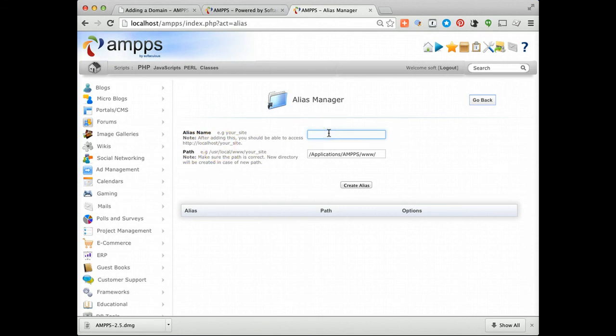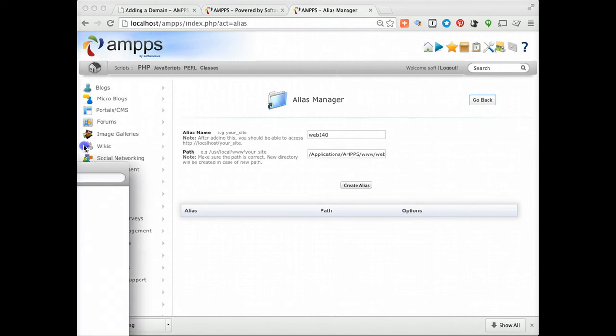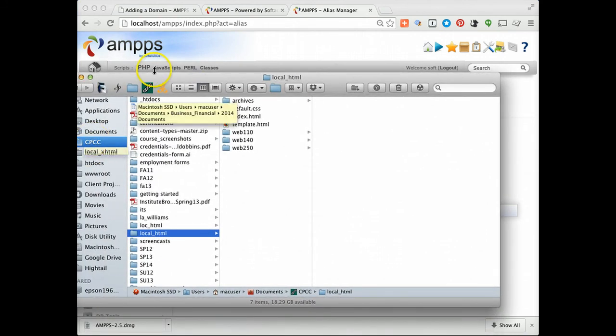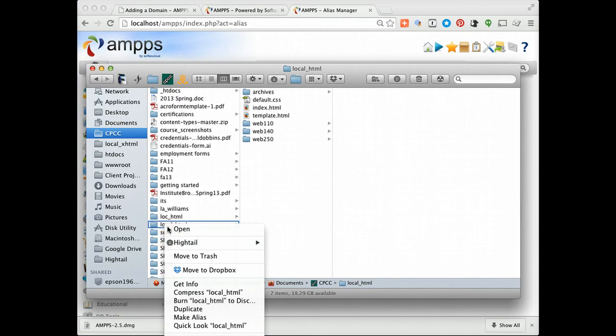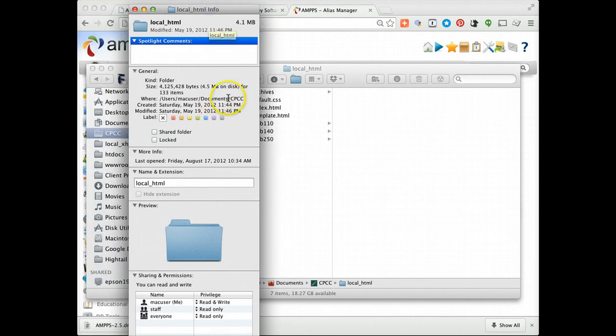So why don't we this time call it, instead of your site, it's telling you to give it a name, so why don't we call that Web 140, or you could call it Project 2 if that's where you're going to want to go the most often. And then we're going to give the path to it, and the correct path is not this one. So what you're going to want to do is go ahead and find your local HTML folder. In my case, I keep mine in a CPCC folder, and I can right-click, and from there I can choose Get Info, and that's going to tell me what the path is. So you can see that the path for that is actually right there.